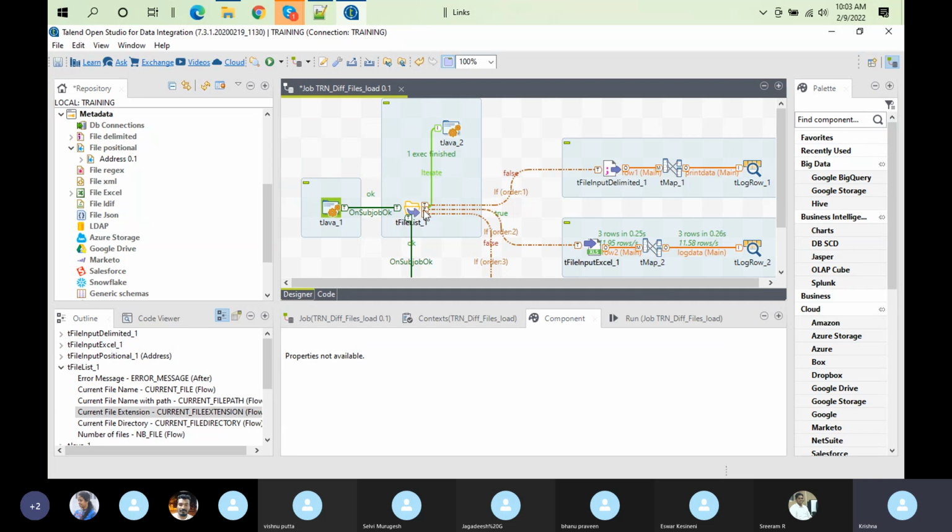And coming back to here, we are good with flows. We can create different flows in the job to fetch the file and start the loading. So this is working fine. Now I want to do some transformations.